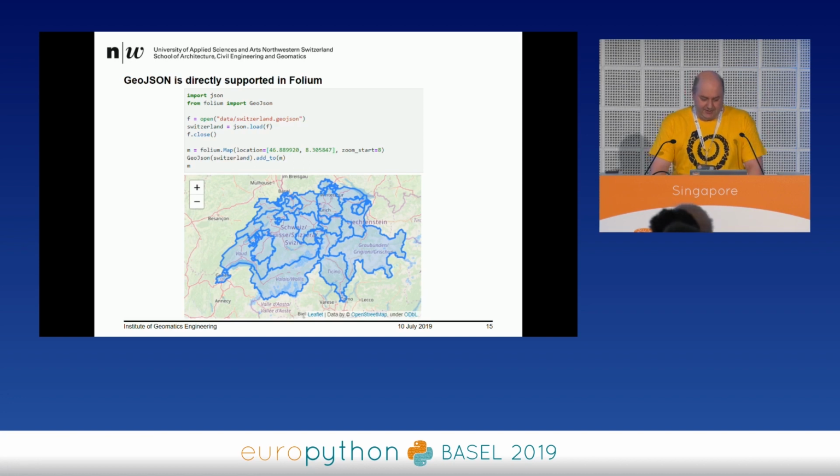So let's just add such a GeoJSON in Folium. You see, it's a little bit more complicated, but basically you open the GeoJSON file, you load it, and you put it on the map. Again, same syntax: you use the GeoJson from Folium, it's just called GeoJson, and you add it to your map. In this case, I loaded a GeoJSON of Switzerland. Okay, you see that, it's the shape of Switzerland.